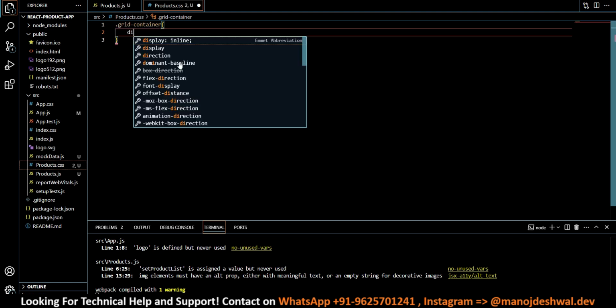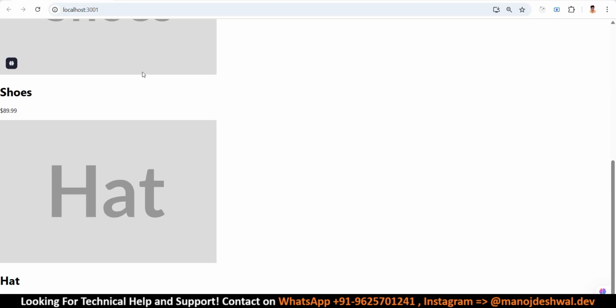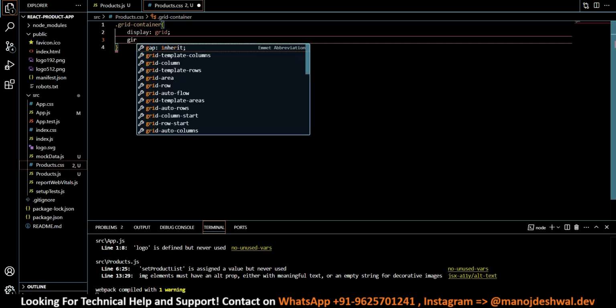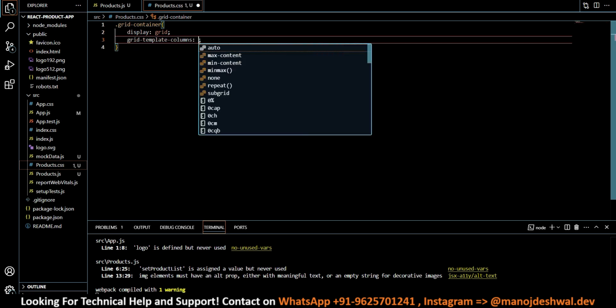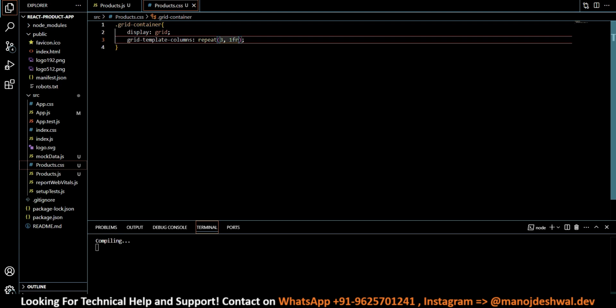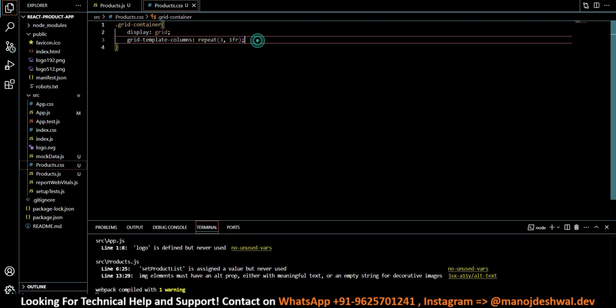So first of all, let's display all the cards as grid. Save. Okay. Now we need to add grid template columns. So we need to repeat 3 columns. The ask within this exercise is that we have to display a maximum of 3 cards within this grid. So repeat 3, 1fr. Save. So we have 3 cards within the same row. All right, that is completed.